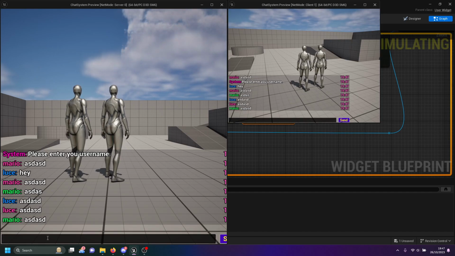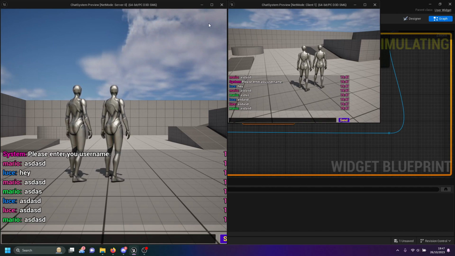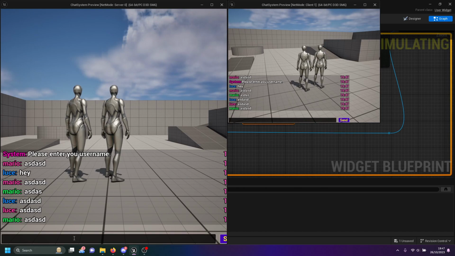So yeah, guys, I think that's everything pretty much that I can cover in this series. It's a very simple one, but as you guys can see here, we're starting to replicate data from the client to the server, which is really cool. And you have done yourselves a very basic chat system.